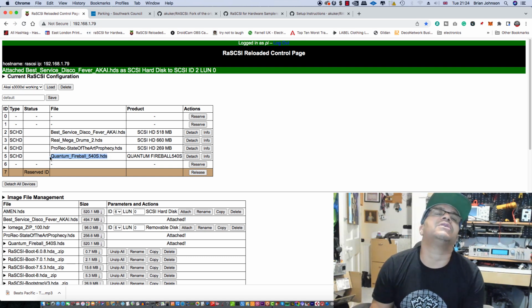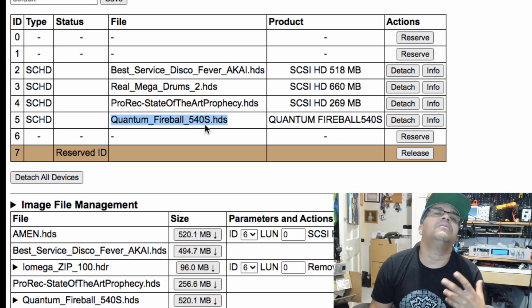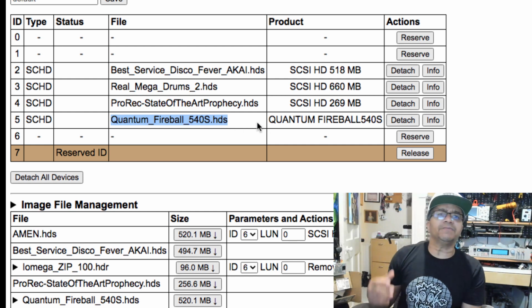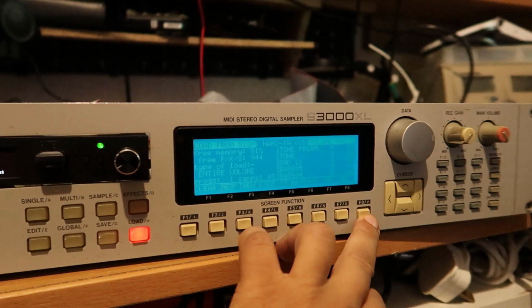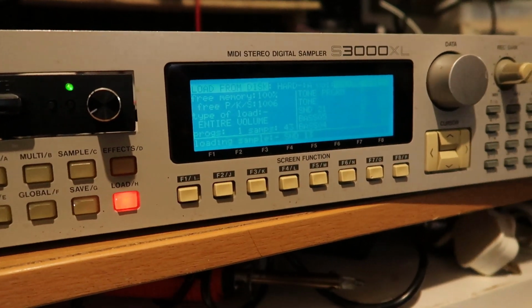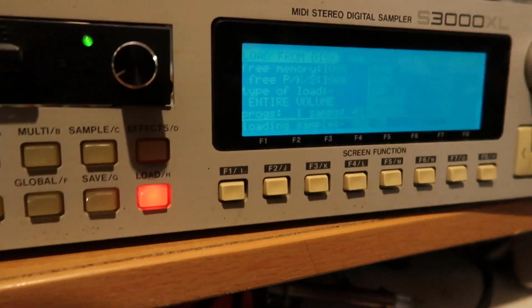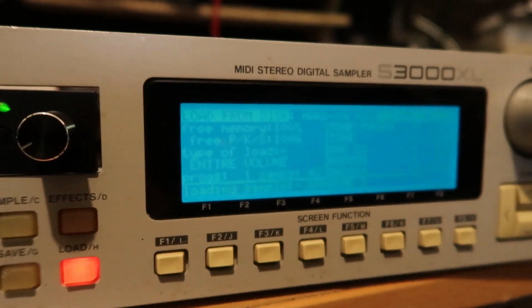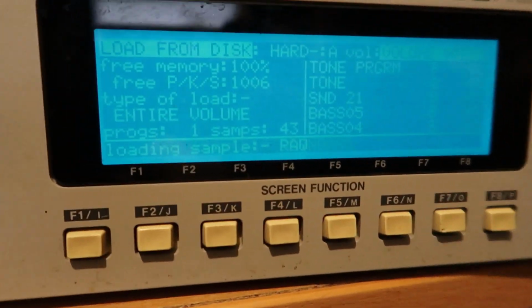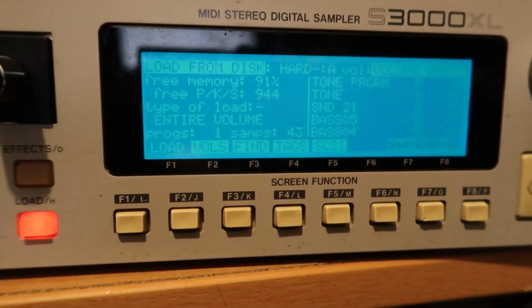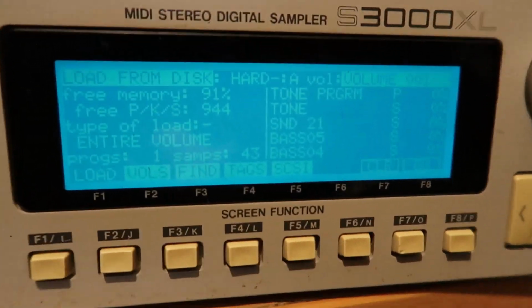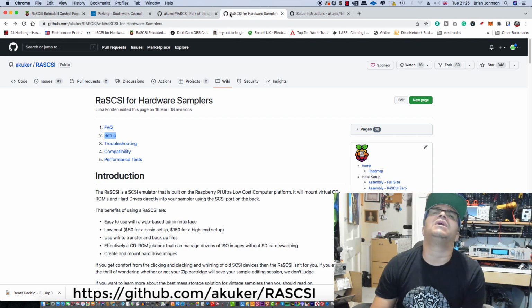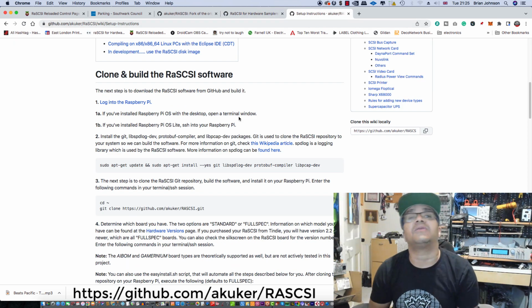For example, I've got this Quantum Fireball 540S drive, which is an emulation of it. And I'm able to save, read and write to it via my Akai S3000. And it works flawlessly. It saves very quick as well. There is some configuration to consider. I had to go online and find a tutorial. There are some tutorials that are quite in depth.